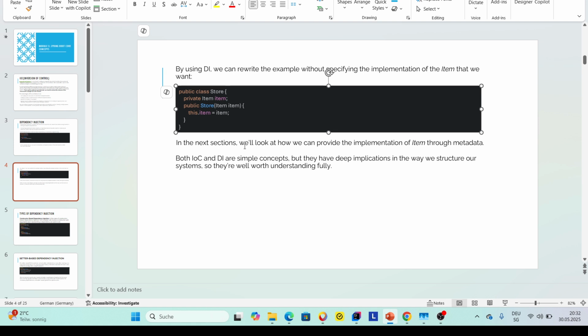In the next section we will look at how we can provide the implementation of Item through metadata. Both IOC and DI are simple concepts, but they have a deep implication in the way we structure our system. So dependency injection is basically an implementation of IOC containers.